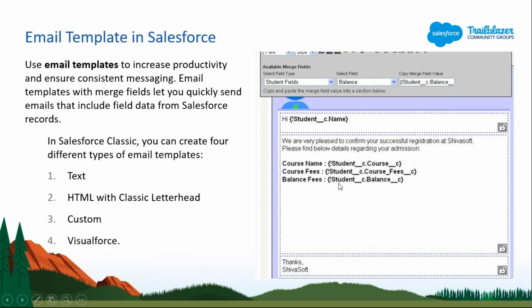So it will display those live data into your email template, and it will create this template. And you can use this template in any email alert or approval process or workflow and process builder. So you can create any kind of HTML with the classic letterhead.